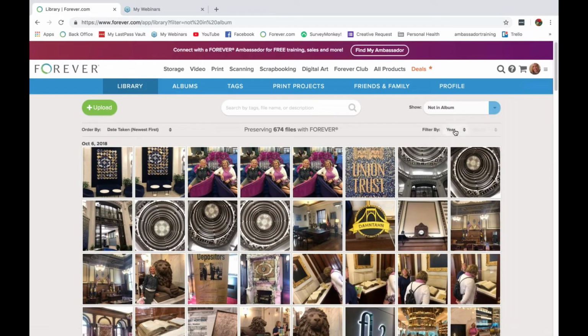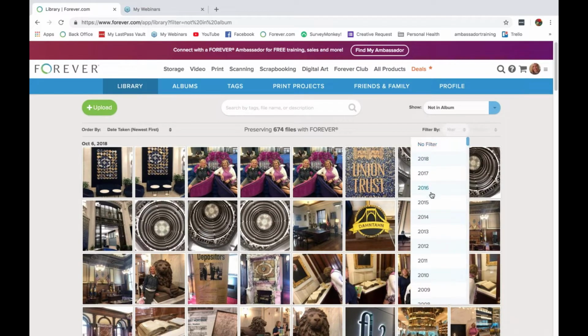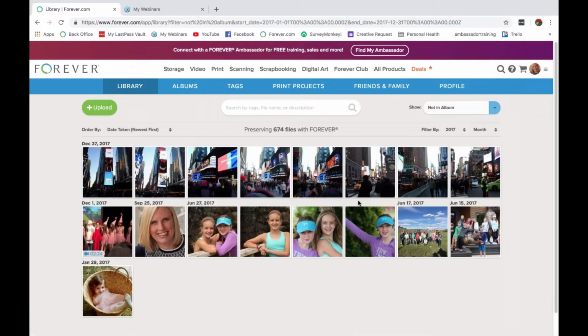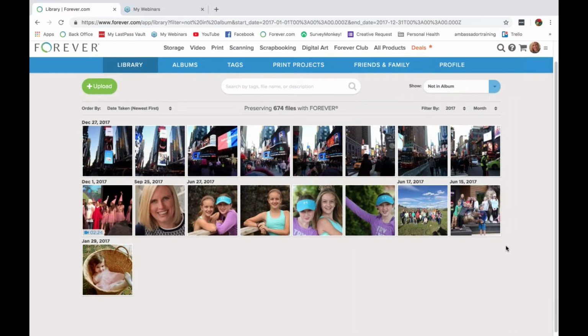Now, the other thing that's pretty neat is you can also use the filter by tools at the same time. So if I was trying to go through and organize, say, last year, 2017, and I had already done a great deal of organizing and putting in albums, you can see that now I can say, well, which photos did not go in an album? And I would see here, oh, these photos did not go in an album. I need to either put them in an album, or perhaps I don't want these photos. Maybe I'm going to delete them out of my Forever account. So that's a good way to kind of gauge what you've organized and what you've not organized and make a decision on what you want to do with it.